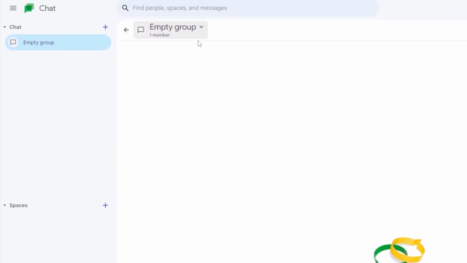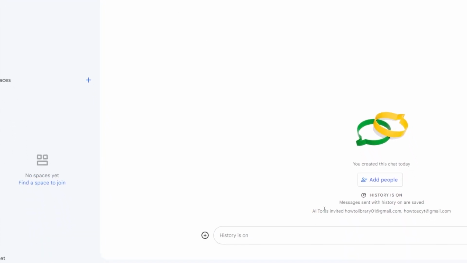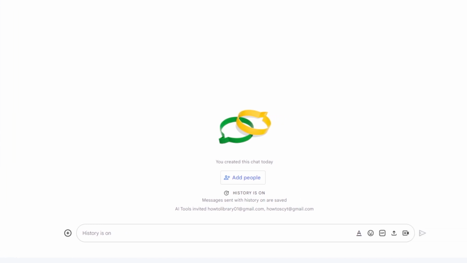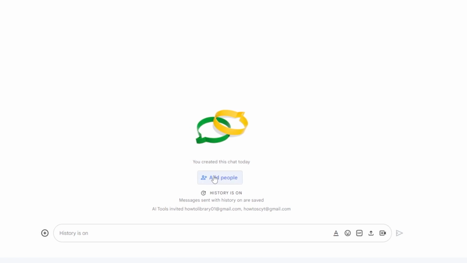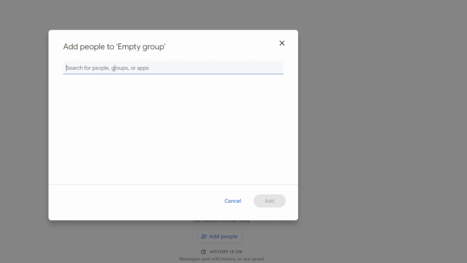Now, as you can see here, at the moment it is currently one member, which is us, and the people we have added, we have actually just invited them. So they are not yet in the chat, but we have sent an invitation. Now, if you want to go ahead and add more people, then you can just click Add people right here. And then you can type in their address or any groups or apps right here.